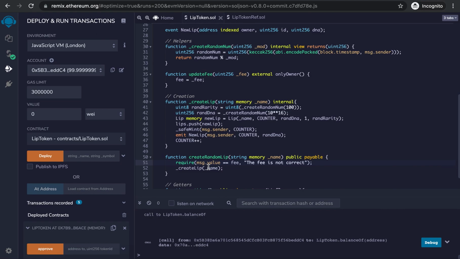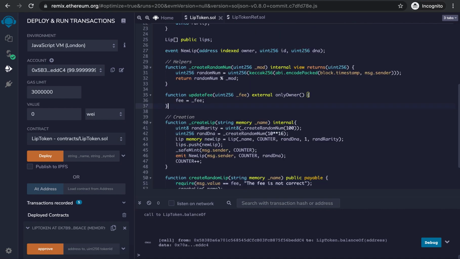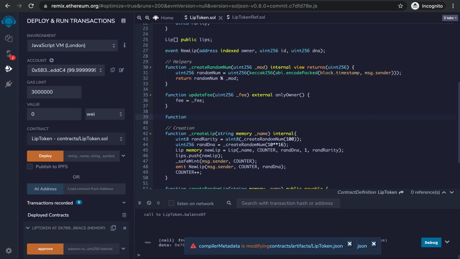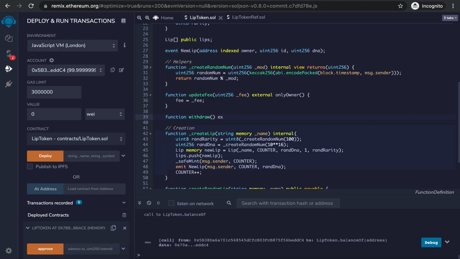So we would need a method, a function, and we can maybe put this also underneath the helpers to withdraw our actual money that we've made from the contract, from people minting, and so on. So we can say we want a withdraw function. This can also be an external function, and we only want the owner to withdraw this.